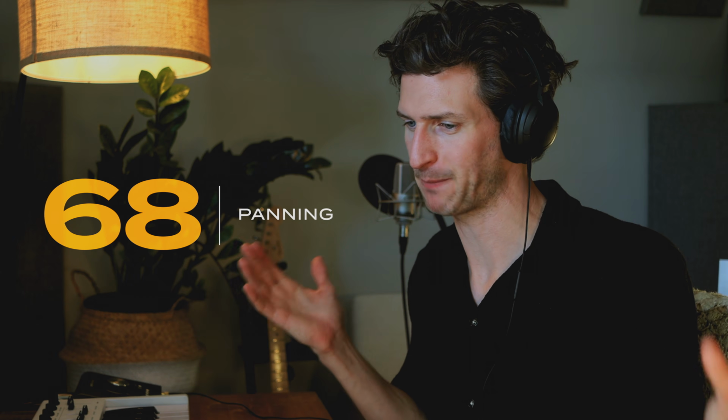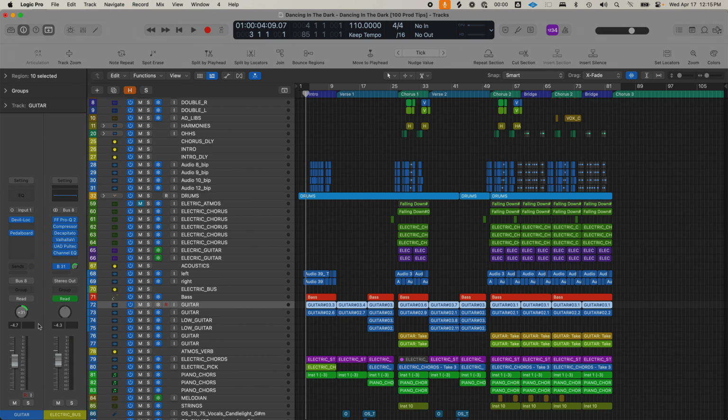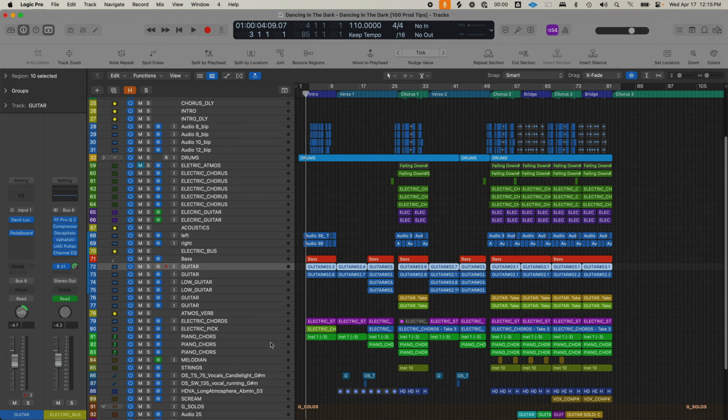Number 68 is panning. This one is super basic. You already know panning, but you sometimes forget to use it. Hey, I'm saying you, but I sometimes forget to use panning. Panning is creating width. You're moving things to the left speaker or the right speaker. You're creating that width. So use it more.